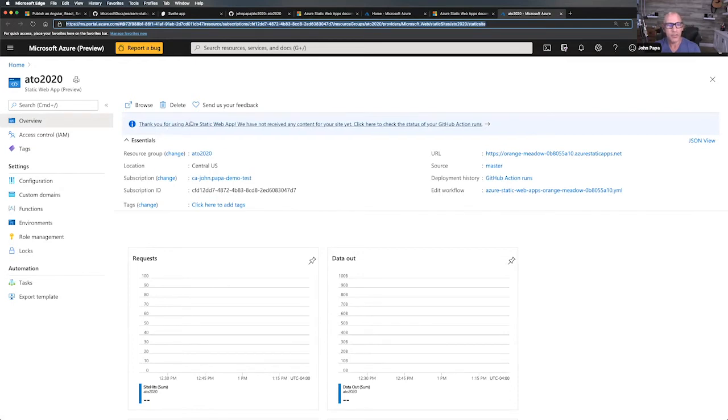And up here it says, thank you for using Azure Static Web App. We haven't received your content for your site yet. That's because it's still building. But when it's ready, it's going to be at this URL, Orange Meadow, with some numbers and letters after it. We can also go look at the workflow file that's over in GitHub.